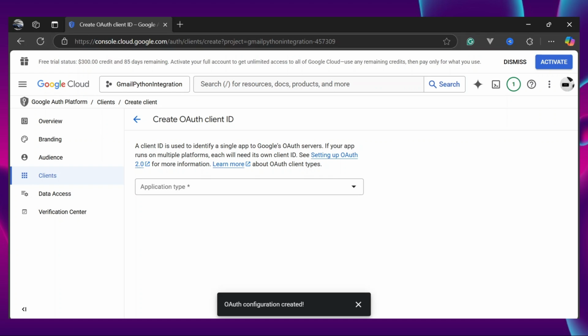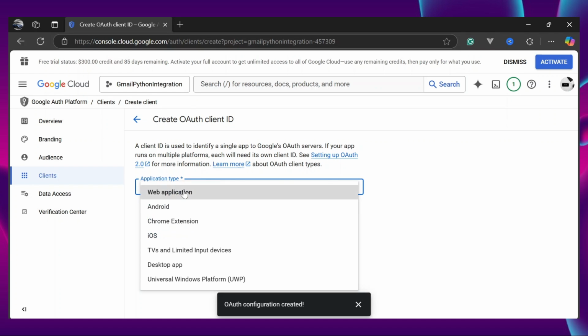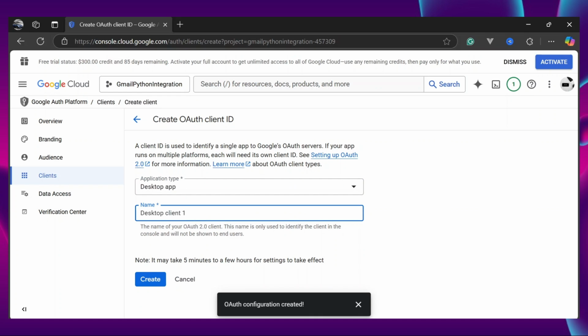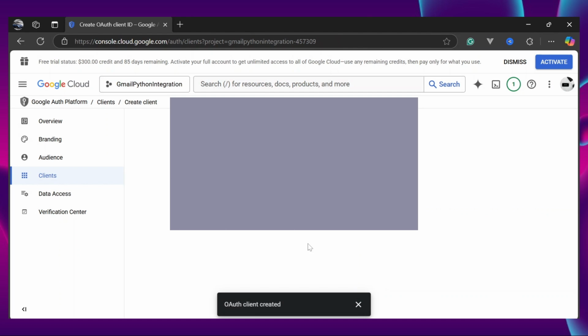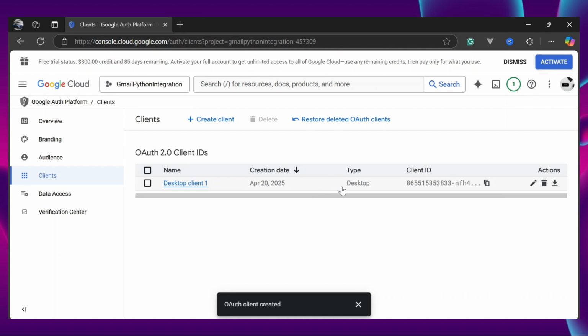Since we are going to develop a desktop application, we need to select desktop app and then just give a name. This name isn't going to show to the end user, it is just for you in the console. So I'll keep it desktop client 1 and just create. After this, you are going to see your client ID and client secret, but I'm going to download everything in JSON format, and make sure to keep this JSON in a secure place. After downloading the JSON, click OK, and I think we are good to go.